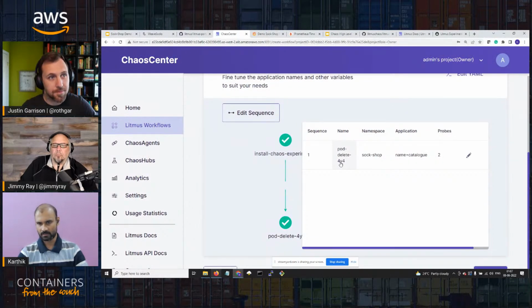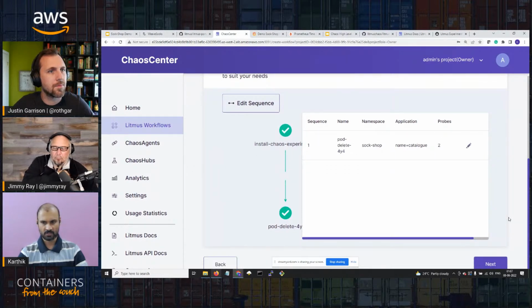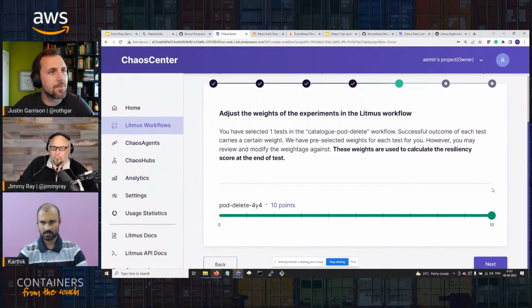Yeah, so we have a couple of things that you can see here. We've picked the pod delete fault, and we are doing this against an application that bears the label name equals catalog. That's the key value that we are selecting, and it is within the sock shop namespace. And we have got a couple of probes here. We are basically trying to do the availability and performance check. I'll show you how that looks. I go to next. So this slider is basically a way to provide some weightage or points to the faults that you're using within a workflow.